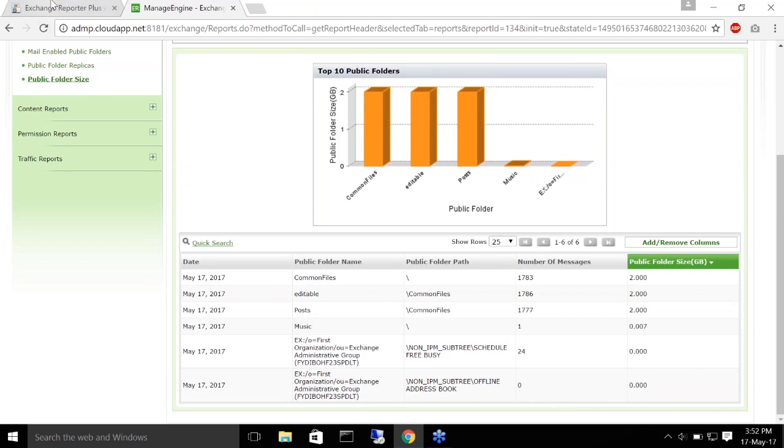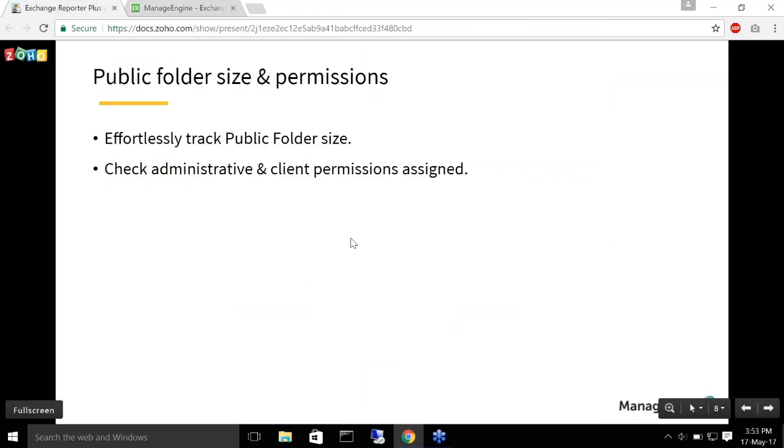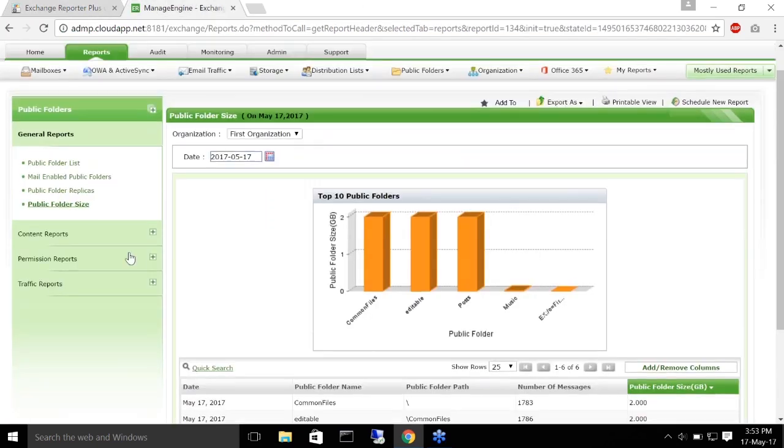Now there's another part to this task. The second part of this task is about public folder permissions. You need to keep a track of all the permissions assigned on public folders, and this obviously includes your administrative permissions and client permissions. Keeping a check on the permissions assigned is important for security, and it is also important for compliance in an Exchange environment. And in order to view the entire list of administrative permissions and client permissions for public folders, there are two reports that you can use. So let me switch to the product screen to show you these two reports.